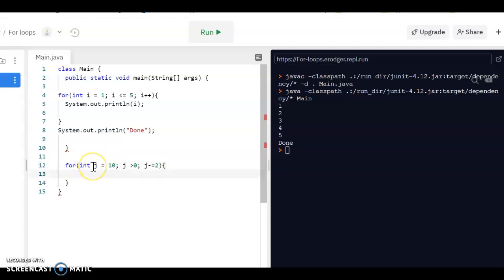So now we have a counter that starts at 10. It's going to go as long as it's greater than 0. And this time, instead of just going up by 1, or I could have said j minus minus to go down by 1, I'm going to go down by 2.